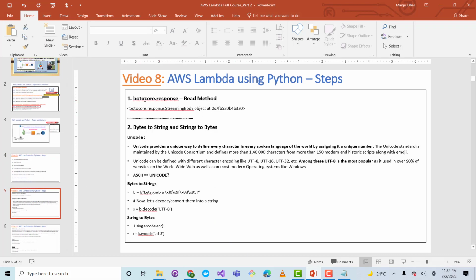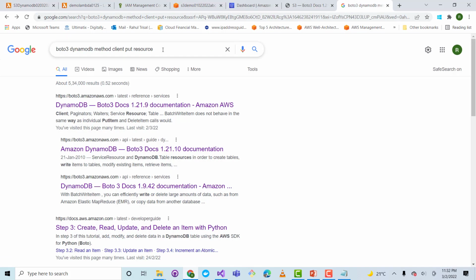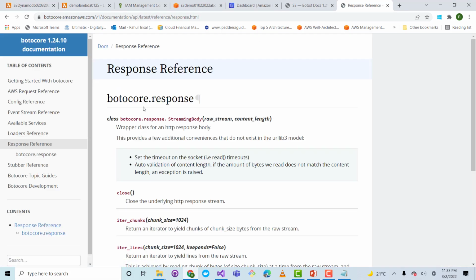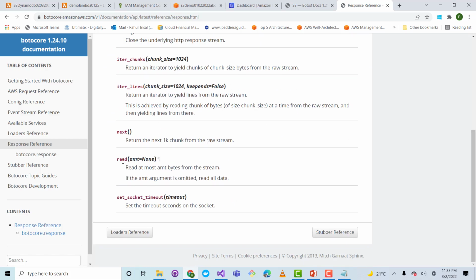So we can see here in the first step, I didn't understand what this response looked like, so it seemed like a streaming body object. So I just did a quick search. I'm just trying to show you how I approached it. You can see the first response I got was exactly what I saw there on the streaming body. It has given various methods. The one I will use is read. It reads at most amount bytes from the stream. If you don't provide any argument, it's going to read all the data.